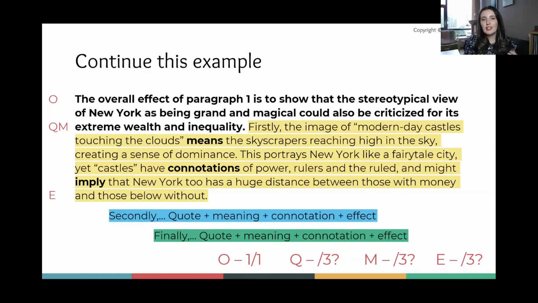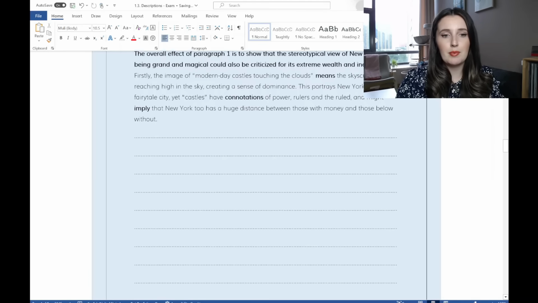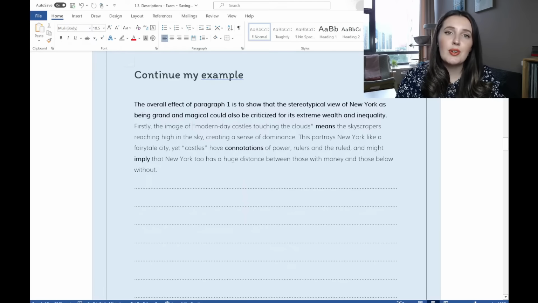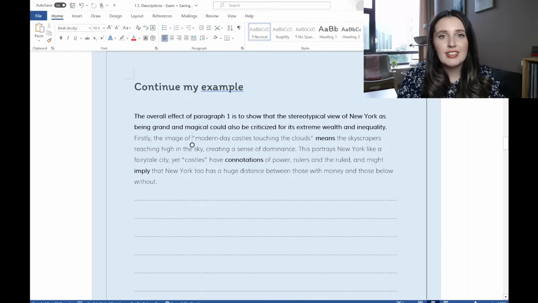Now what I want you to do is to finish off this paragraph. So you are going to try to write about two more quotes from that paragraph and finish off this example right here. There's a space for you to do this in your worksheet. It says continue my example, and here's the example. Then you'll pick two more images that you are going to analyse and write it here. Okay, pause the screen now, go away and write that and then come back and we'll go over the mark scheme for this section.